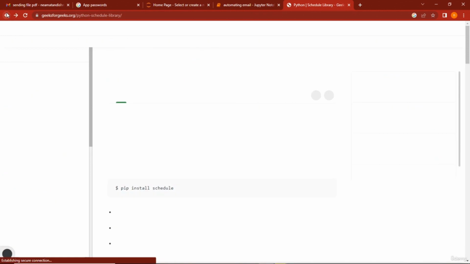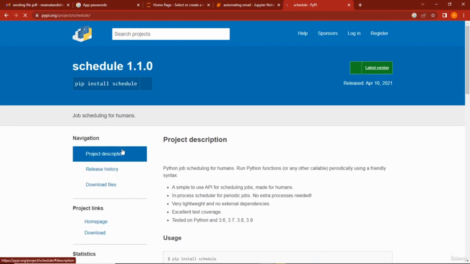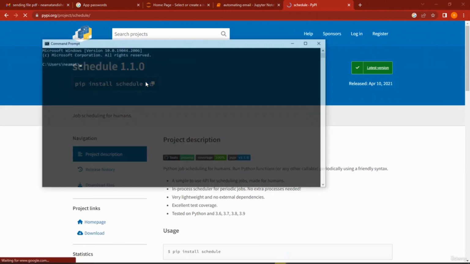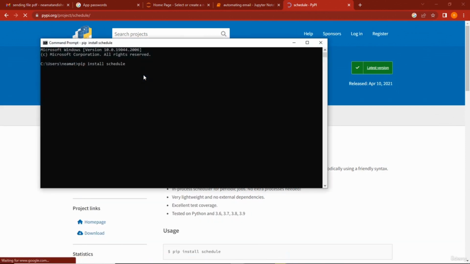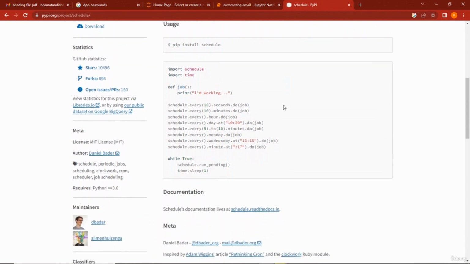Sorry, it comes into something else. Let me open pypi.org. It is a good website. I think it belongs to Python itself. Here it is, the schedule. If you want to install it, you could use this one. Let me install that on my system. Now this will be installed, and let's see what we have here.